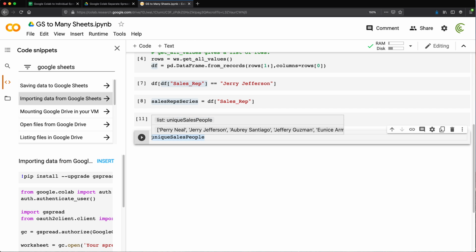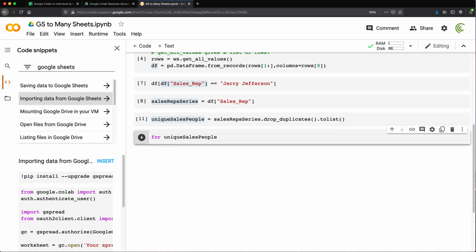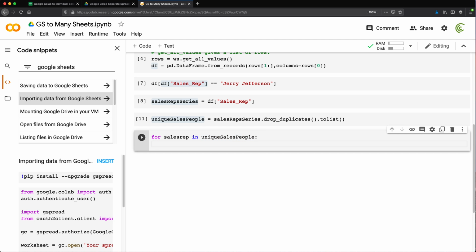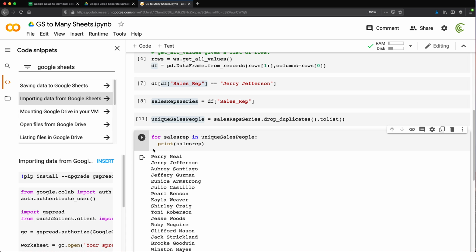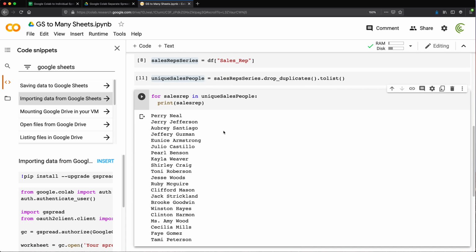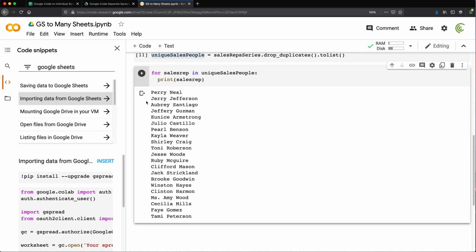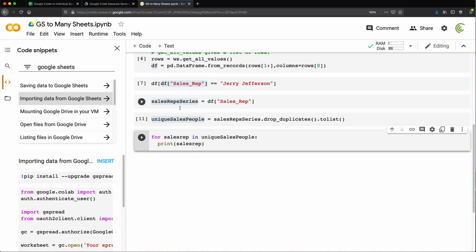So we should be able to do something like for sales rep in this list. And here in this loop, if I just print that sales rep and run this, see, it basically prints the list of all the salespeople. So I'm gonna keep this for loop at this. Again, I'm gonna come back to this in just a second.